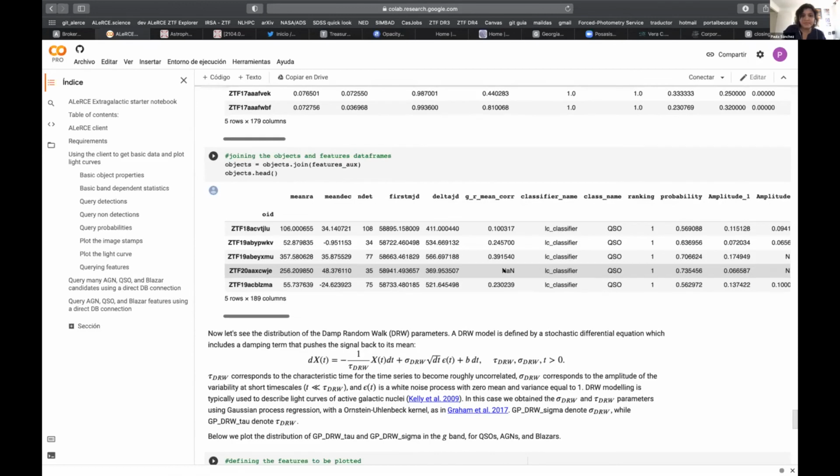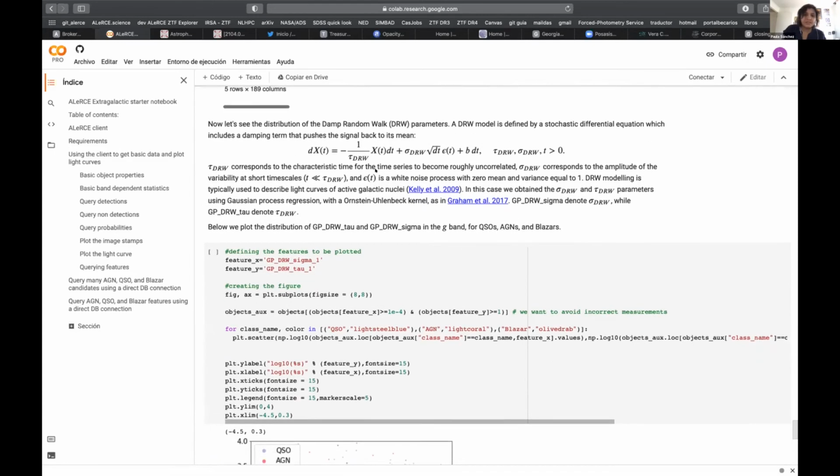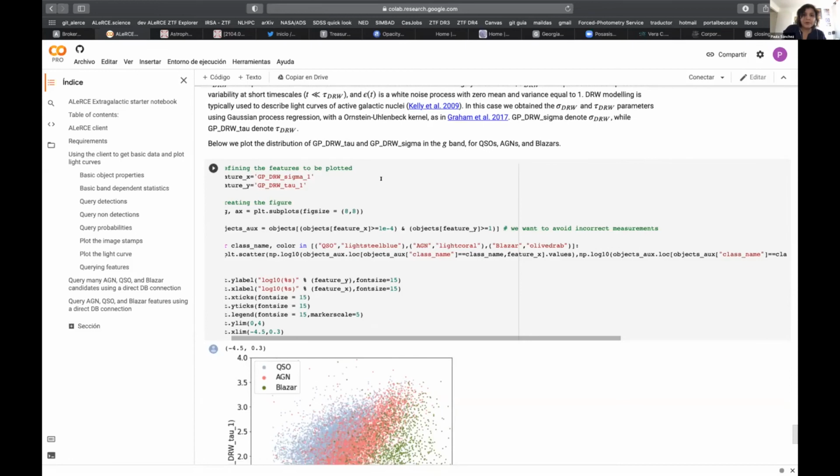Okay, thanks. And now we will plot some important features related with AGNs, which are the damped random walk features. This model was proposed a long time ago by Kelly et al. 2009, where they proposed that we can use damped random walk modeling to fit AGN light curves. We have two important parameters: the time scale of the variability, which is this tau parameter, and the amplitude of the variability at short time scales, which is this sigma parameter. Okay, so if we plot this for the AGNs, quasars, and blazars, we obtain this.